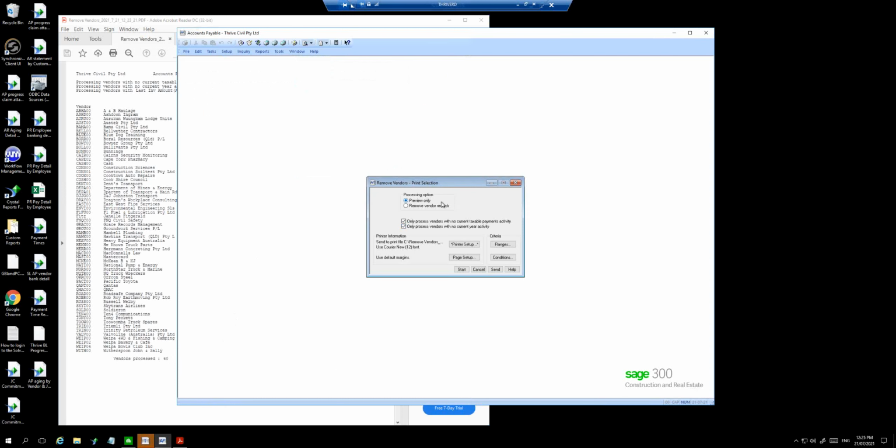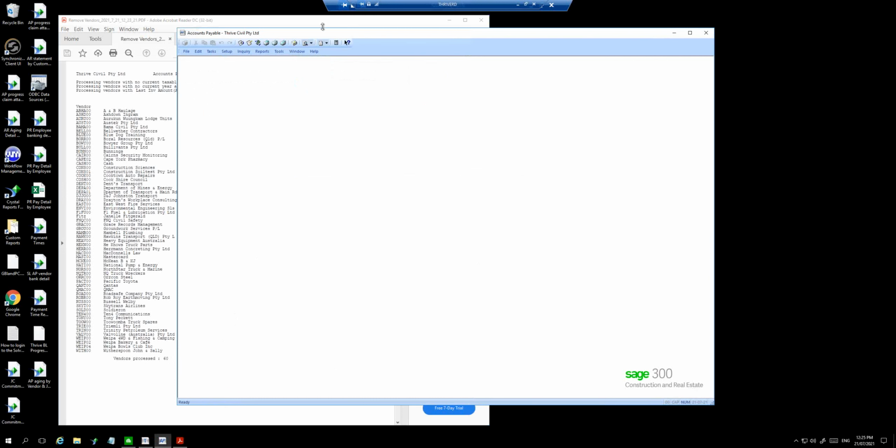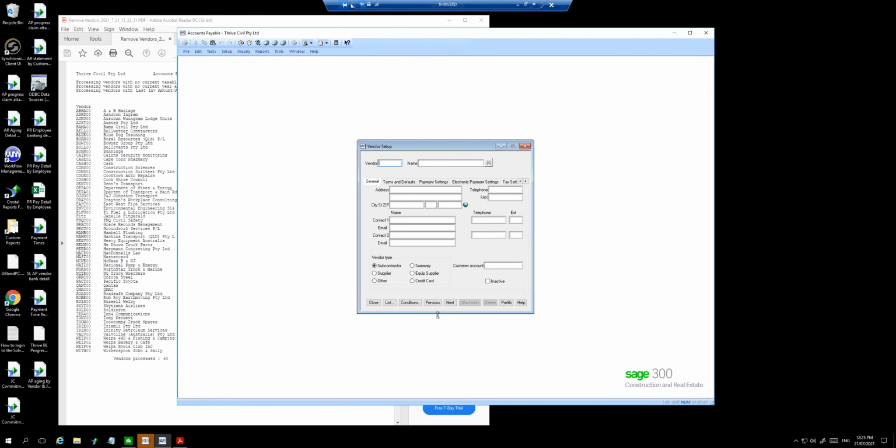And instead of doing the preview only, do remove vendors. So in answer to Matthew's question, if you went ahead and removed these, what it will do is remove the vendor from the master file. Okay, so when you come to this list here, they will be removed from this list. And of course, that goes for every other module, when you go to vendor list, it just removes that entire list. So you're taking away their ID, their name, their address. You can always re-add it.